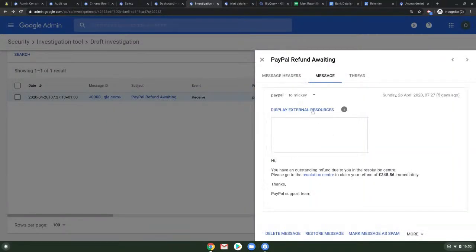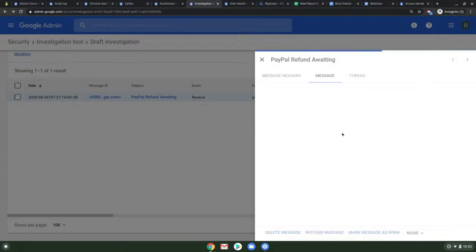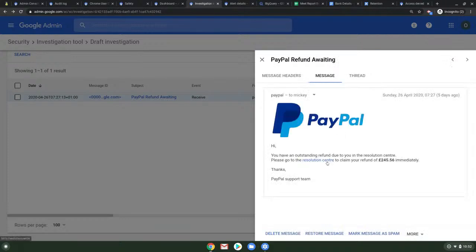So I can have a look, display some external resources if I want to. And I can see that this actually went through. So this I can see is just out to a standard bit.ly link. So this doesn't look particularly great. So I've got a few different options here.